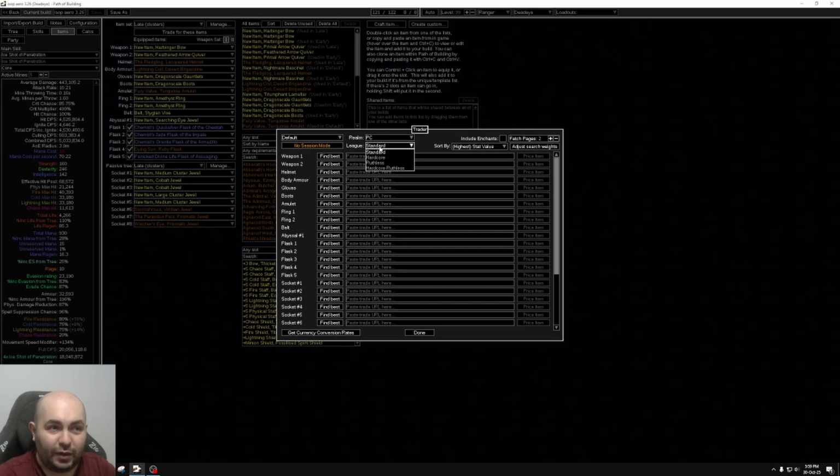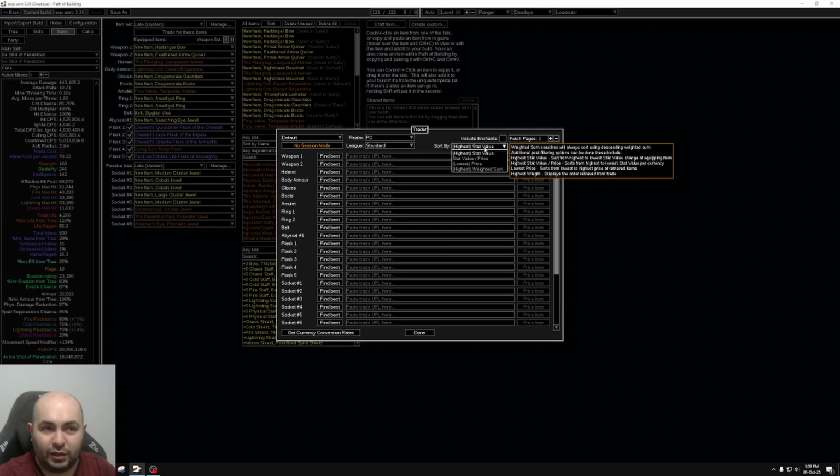We are on PC, we are on League Standard because the league has ended and the new league hasn't started yet, so all we have is Standard. It doesn't really matter. If your weighted sum search is correct, you can just change the league and use it for the next coming league. And when you see here highest stat value, it calculates the stat values and it's going to sort by stat values. That's fine. We don't need to touch any of this.